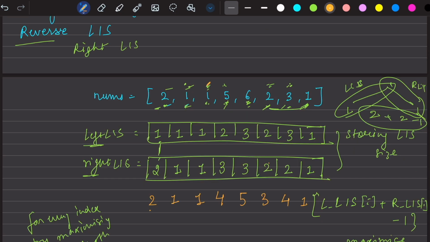So for this one, what is your length, and how can you get it? 1, because this is the smallest, and including this 5, what is the size of the mountain? It is 4. How is it possible? If you try doing it, you see the left LIS is size 2, so it is 1, 5, right? Now the right LIS is size 3. What is it? 5, 2, 1, and your length is coming out to be 4. So we are going right.